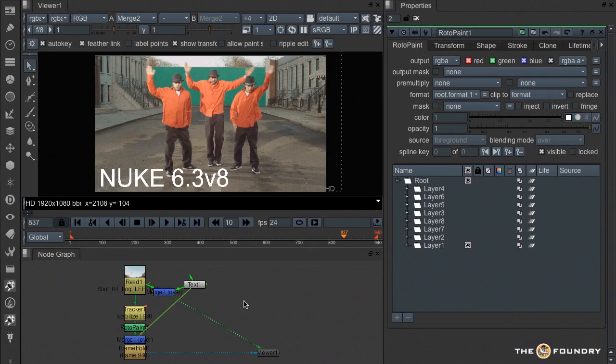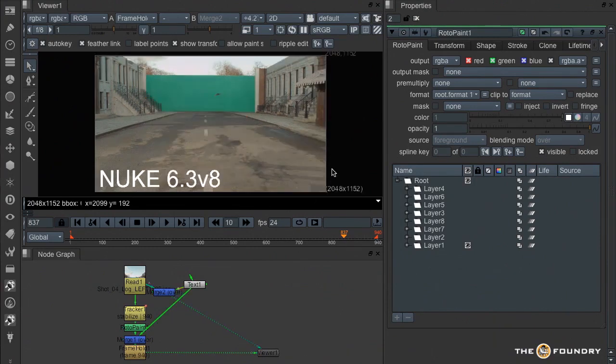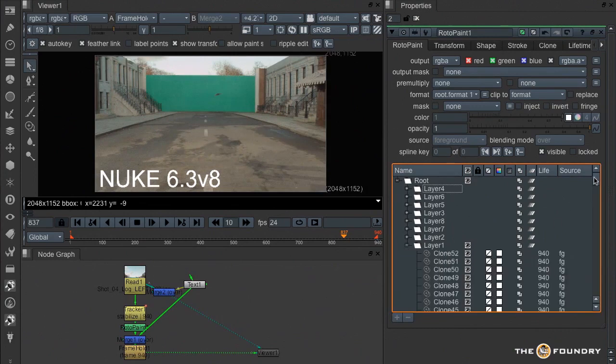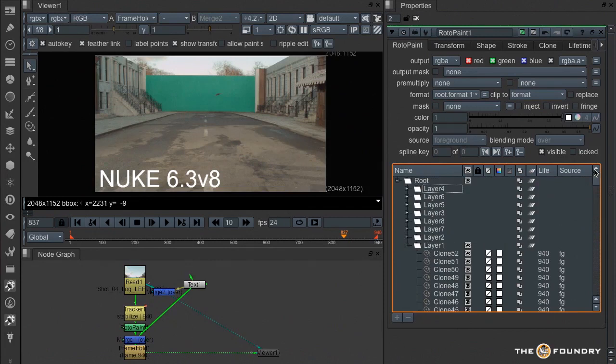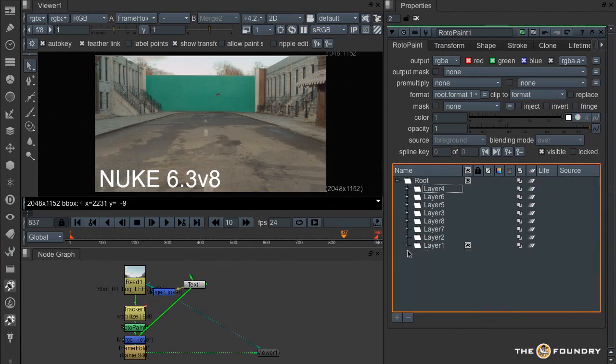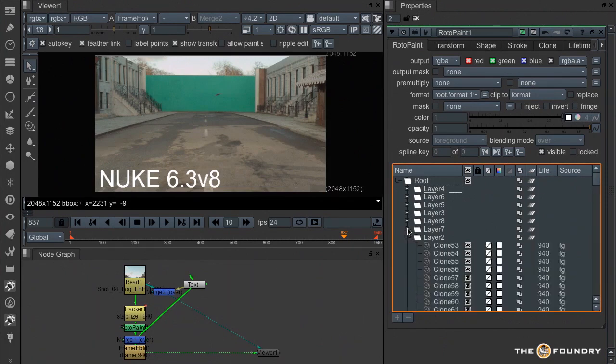For those that are used to working with Rotopaint, you'll know that the more paint strokes you have, the slower it gets. So what I have here at the moment is a clean screen that I've created using a number of clones and reveals from various different frames. I've tracked and stabilized and painted through. I've deliberately tried to bloat this script out a bit more, and to make matters worse, I've copied that layer for purposes of this tutorial so that we now have a very heavily bloated Rotopaint node.